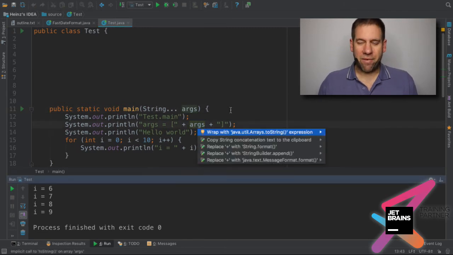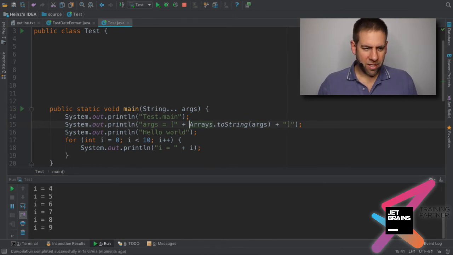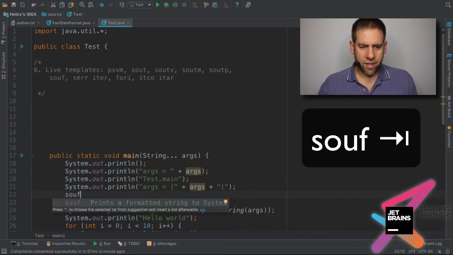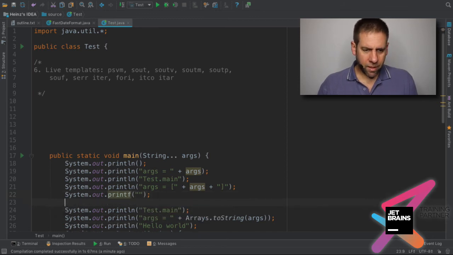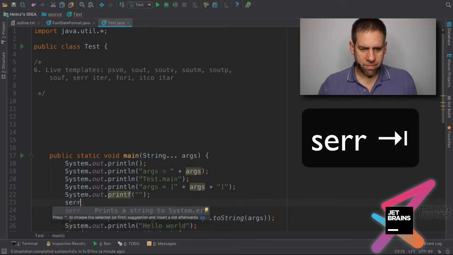Wrap with Arrays.toString expression, right? So it actually warns me when I make mistakes like that and says, don't you want to change it with something else? And you can see here, down here, that it prints out the arguments. So it's just incredibly powerful the way that this works. Soutf is for the system out printf. Then we've got serr for system error.